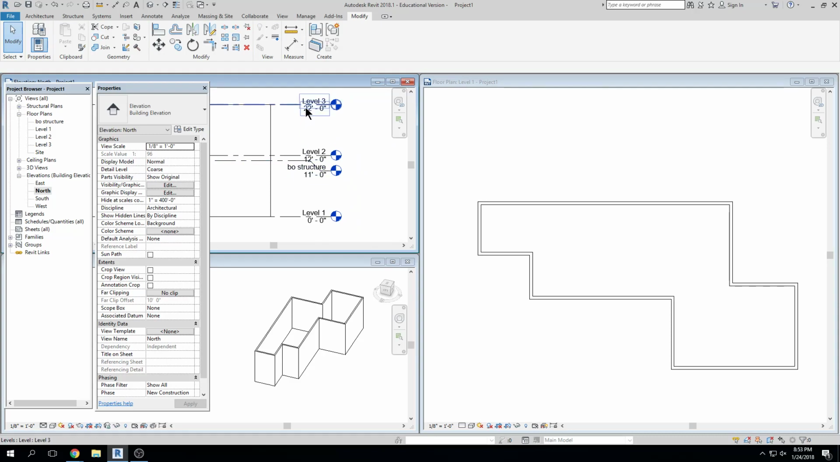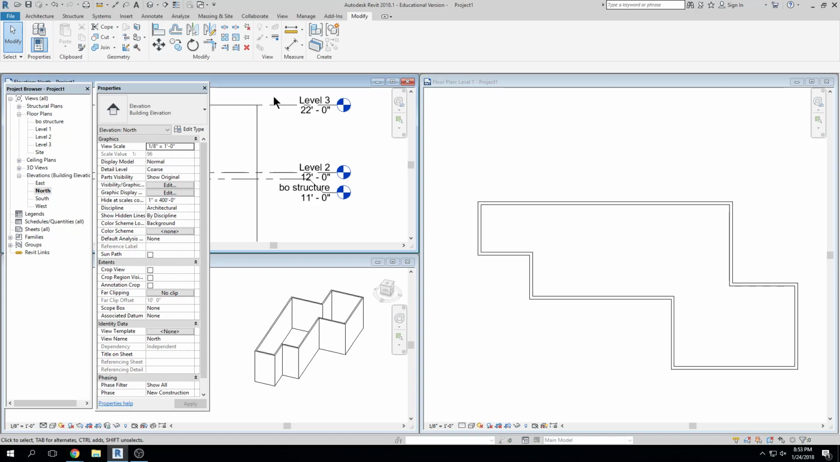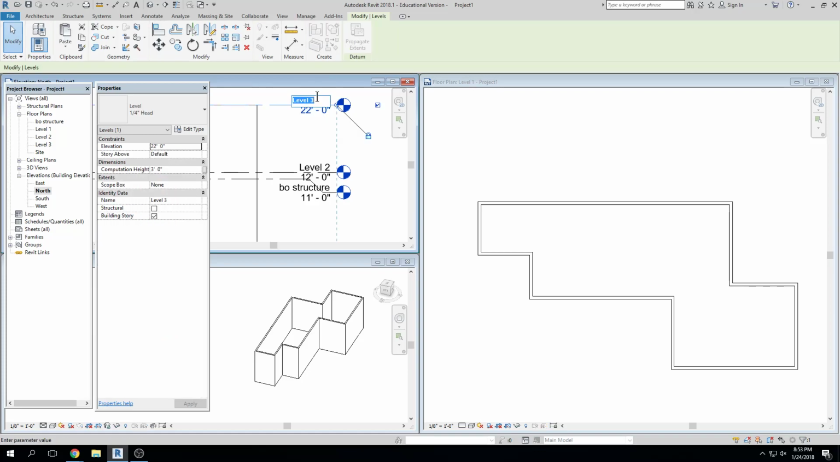And I'm going to come up here, and instead of this being level 3, because that confuses me, I think, oh, there's a third level, when really there's not. There's nothing above this, it will be a roof above this. I'm going to call this top of wall.